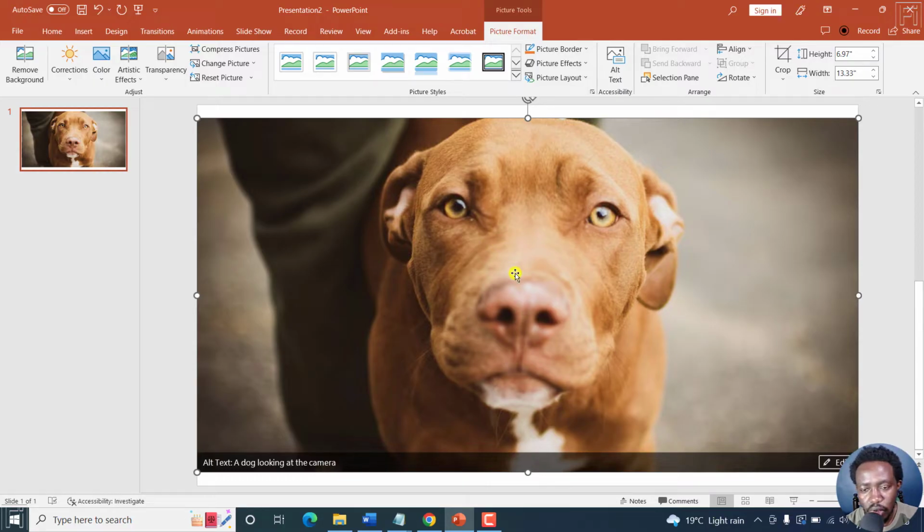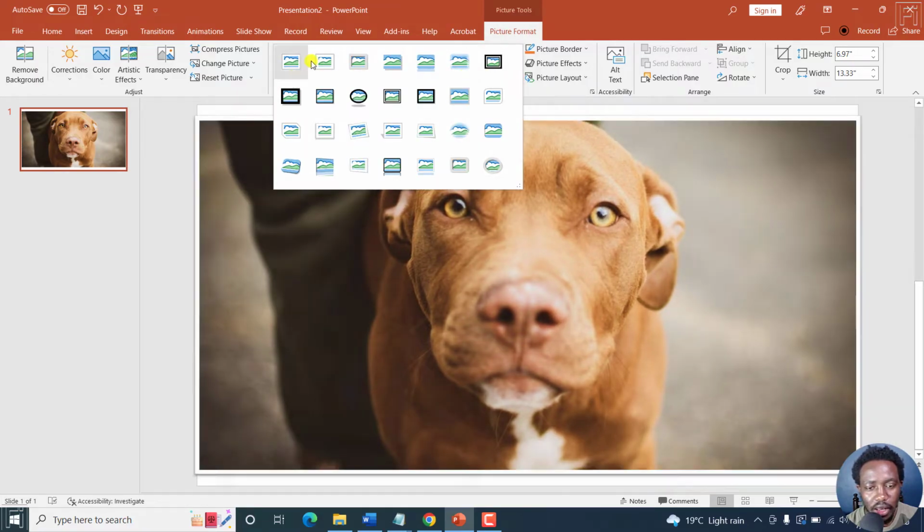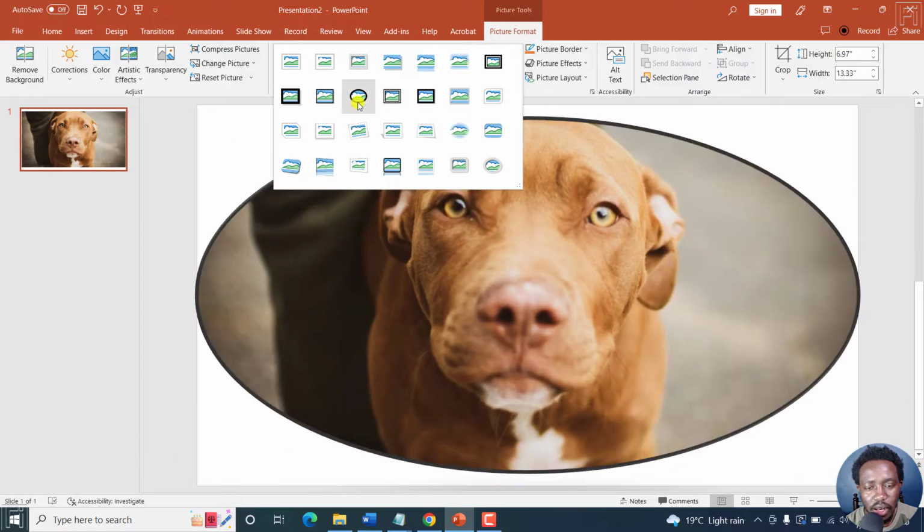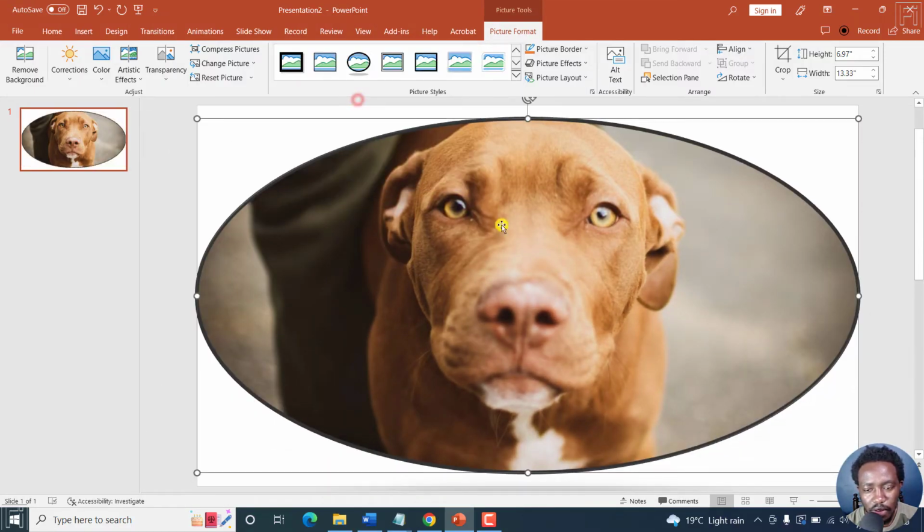So when you click on your photo, it's going to open up the picture tools and the picture format tab or ribbon inside PowerPoint. The quickest way to crop this particular picture is just clicking on this drop down and then adding anything that we want here. Let's say we want the circle crop. If I click on this oval version of this picture style, then we'll have an oval crop for this matter.